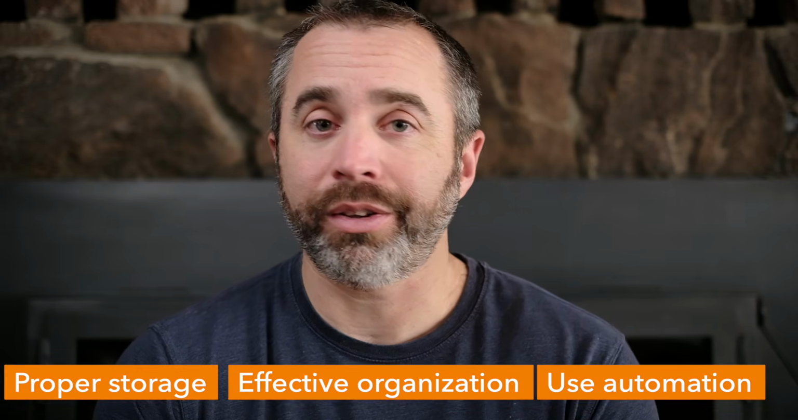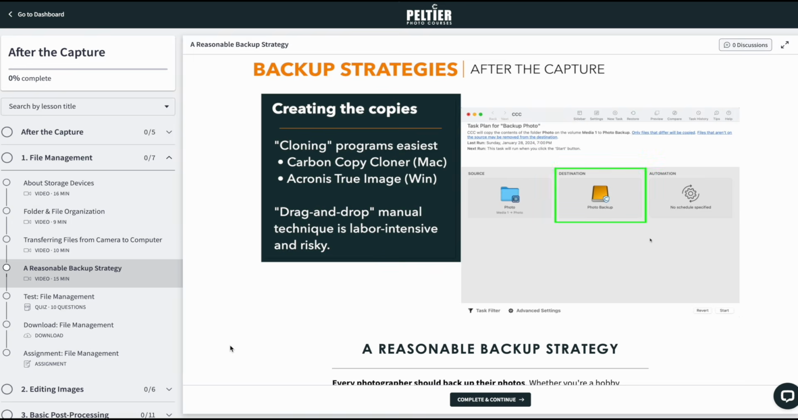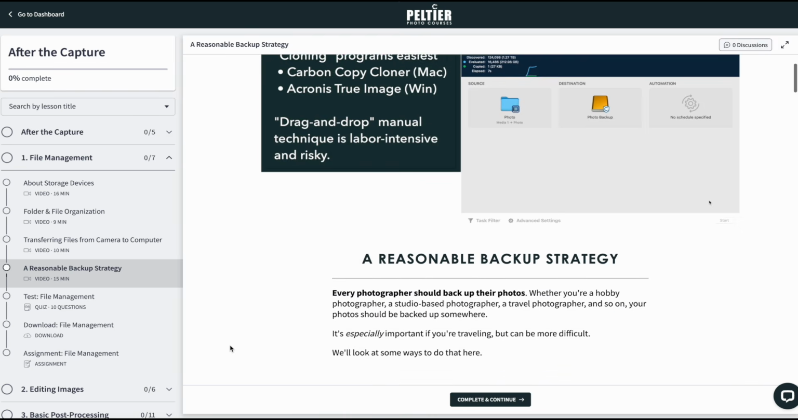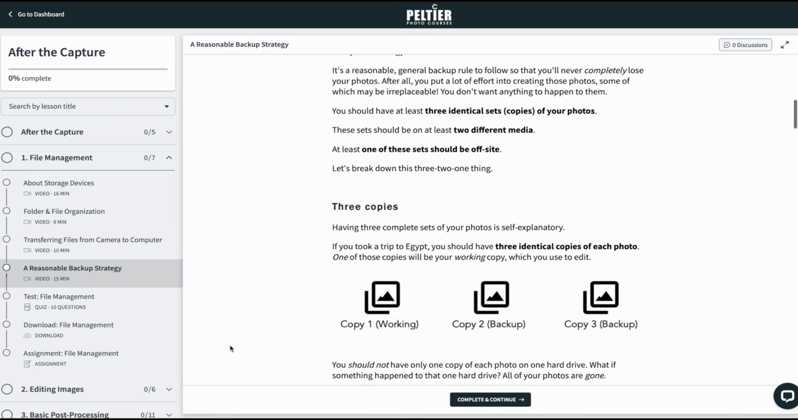Those are the first 3 steps. If you want to go even deeper into these topics, they're the first 3 free preview lessons in my After the Capture course. The next lesson is all about coming up with a backup strategy so that your photos are safe and you'll never lose any of those memories.